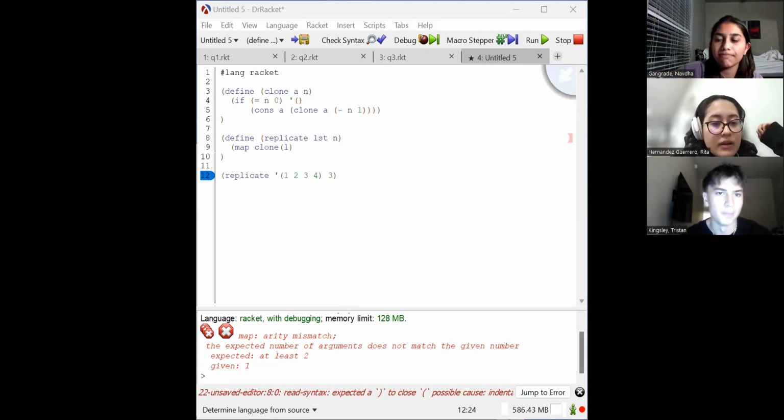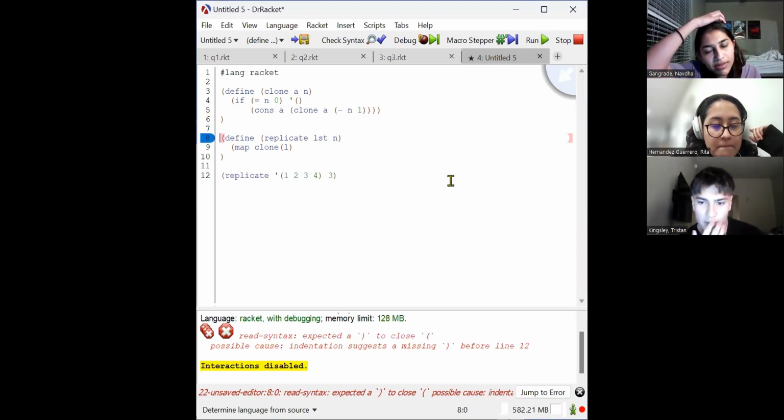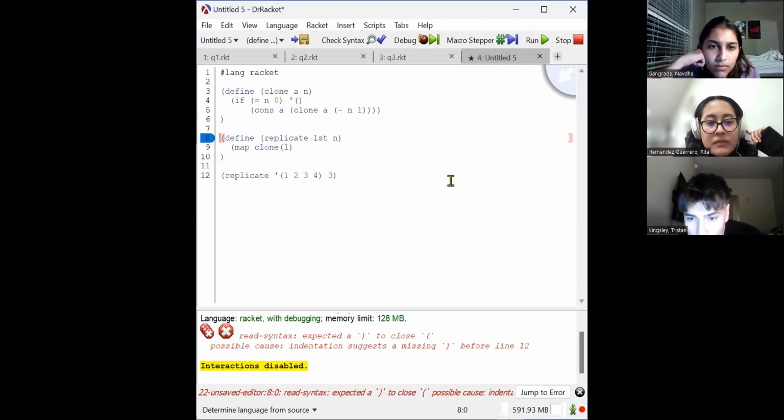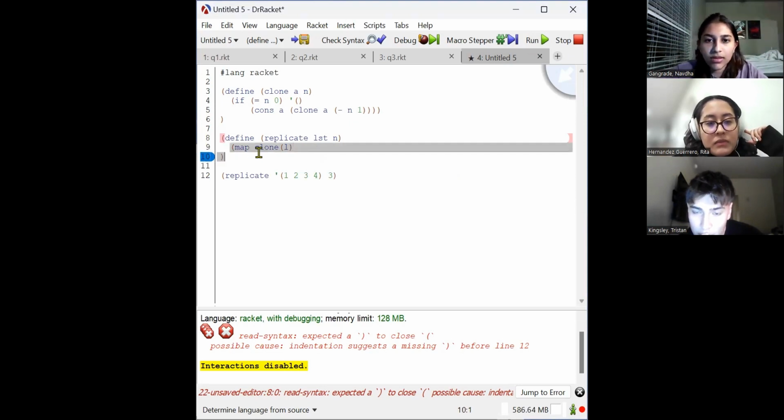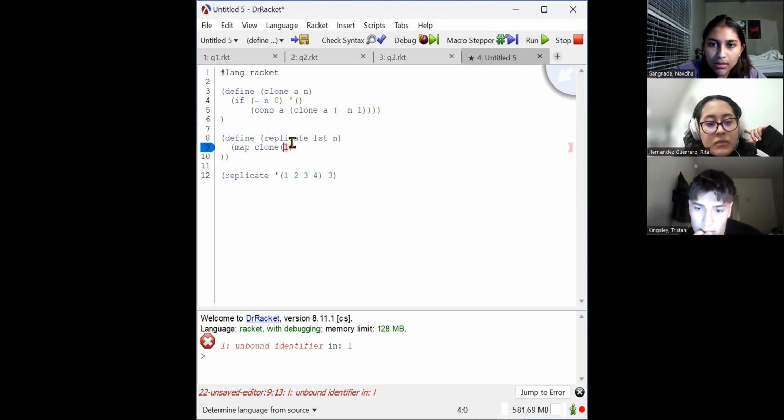Okay, we're close on this problem. Question 4. So it's just about how to do it with the expected close parentheses. Are we missing a parenthesis? Oh, I guess so. Okay, let's try that.